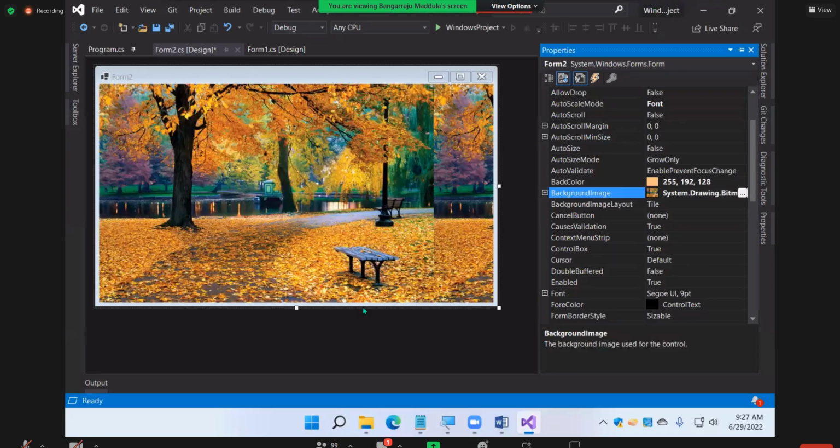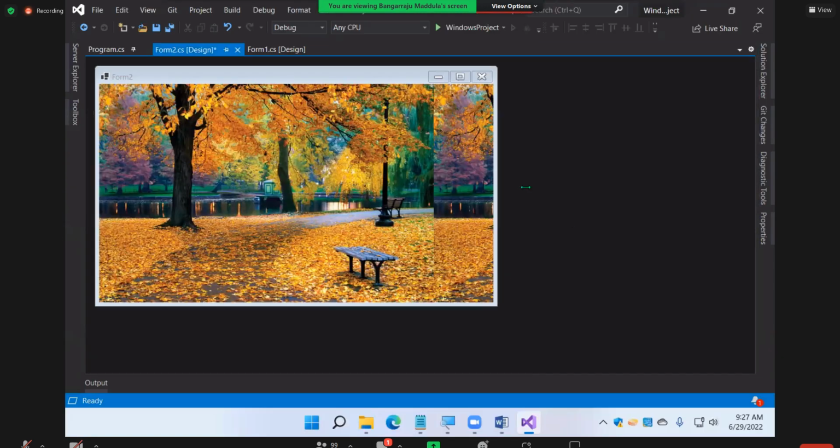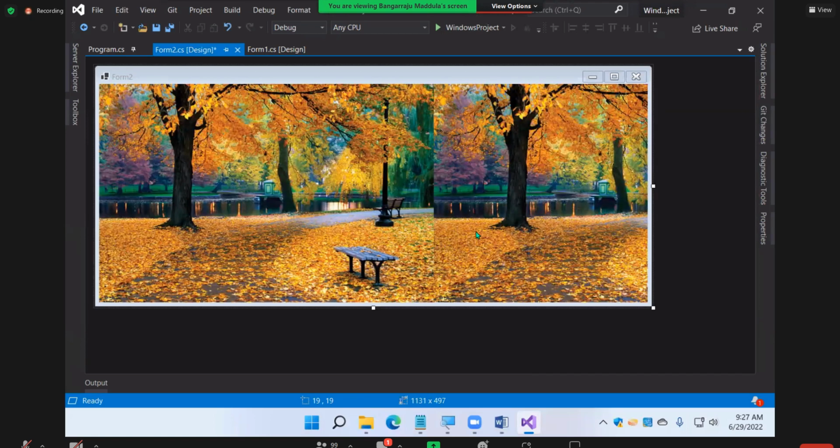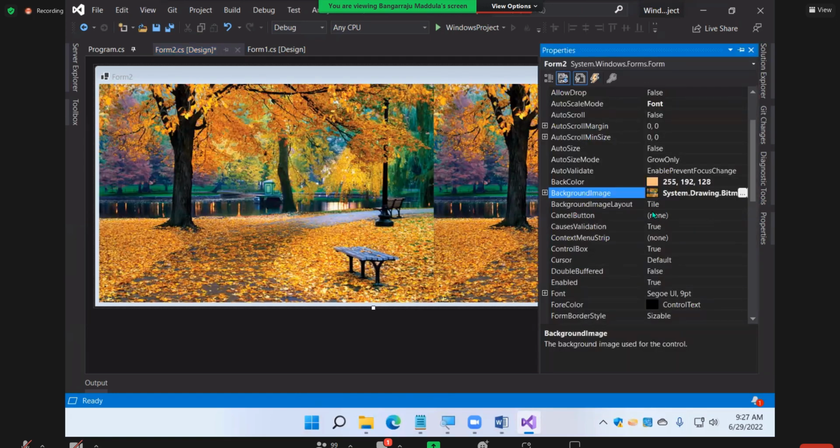Actually, that is another image what is coming there. These are two separate images. This is one image. This is another image. That's called tiles layout. Okay, you can change this according to your requirement. What is that? The background image layout. The default value is a tile.